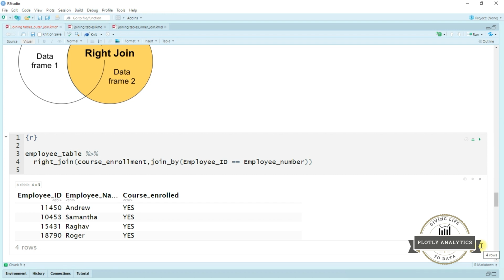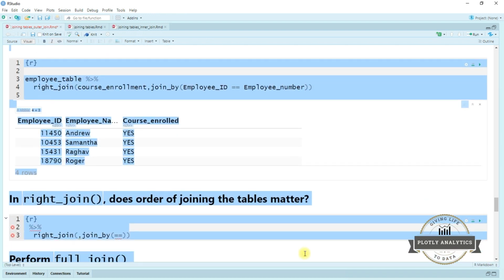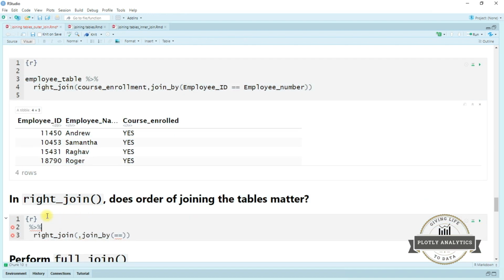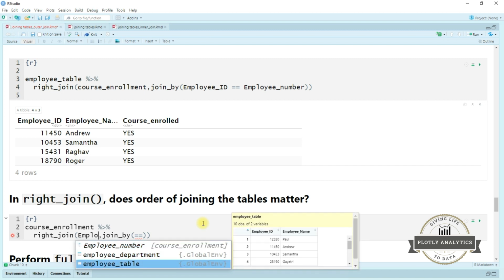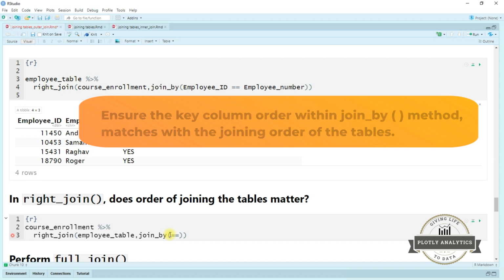Fine, coming back to our question. In the right join, is the ordering of the tables important? Let's see. Let me now flip the order of joining the tables. Instead of piping in course enrollment first, I will pipe in the employee table first and then perform right join. It's going to give me a different output. So course enrollment, pipe into the right join, employee table, join by.